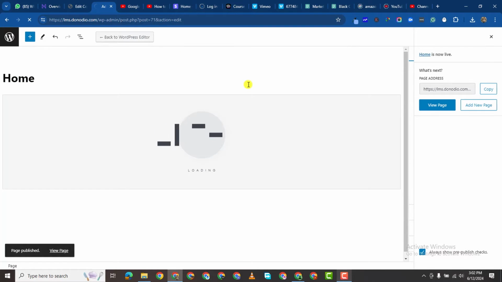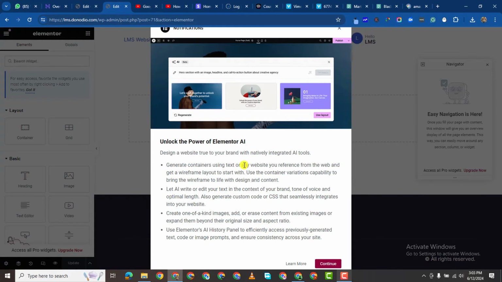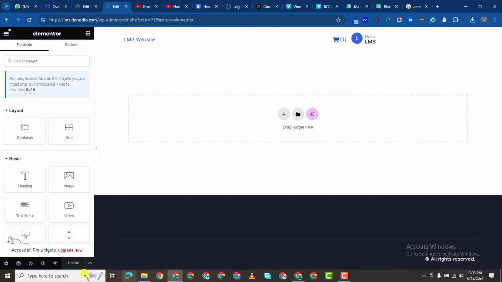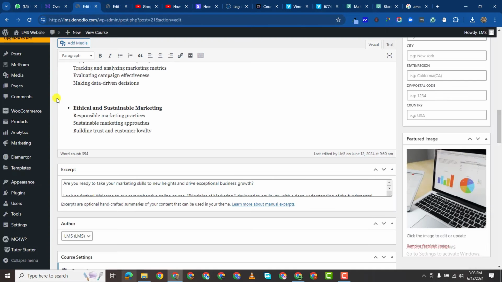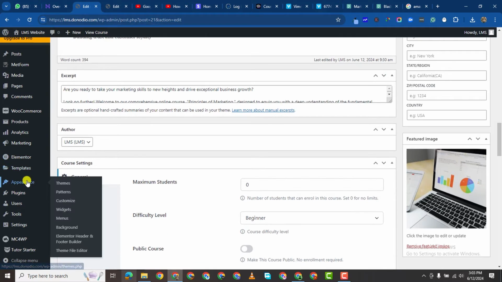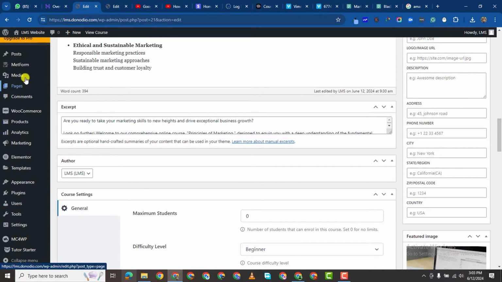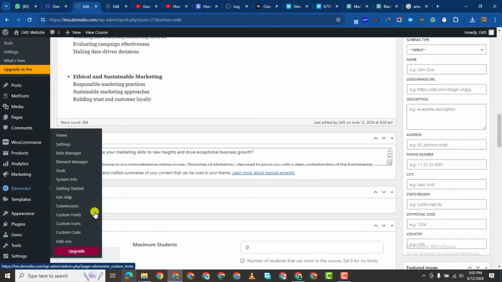Now let's edit with Elementor. Okay, so it brings us to this page and it's asking us to unlock Elementor AI. Just continue. Now what we can do is get the latest version of the Elementor layout. You see all of these widgets are going to be on top of here. Let's come back to the back end of this website. Come to Elementor. Where's Elementor? Elementor should be somewhere. Okay, here it is.